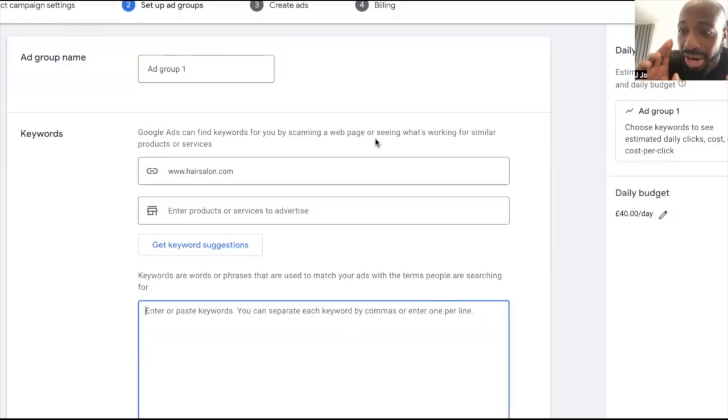But the thing with ad groups is that you want to make sure that you have a theme for your ad groups. So say, for example, your first ad group, the keywords are all going to be wig related. And then your second ad group, your keywords are going to be bundles related or curly wig related. The reason why you want to have different themes for your ad groups is so that you know which theme of keywords gets you better results or gets you the most results.